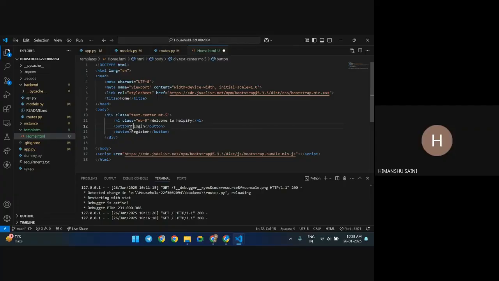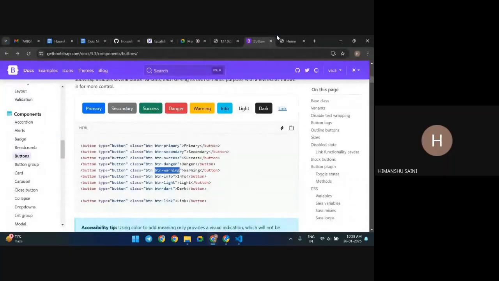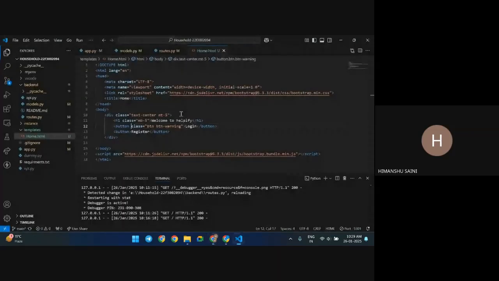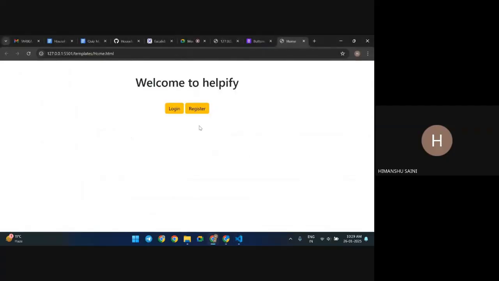Okay, I have copied it already. So yeah, button primary. So if I go now here, it's looking like a good button. I can similarly copy here and do it here. Now for me, this home page is ready.